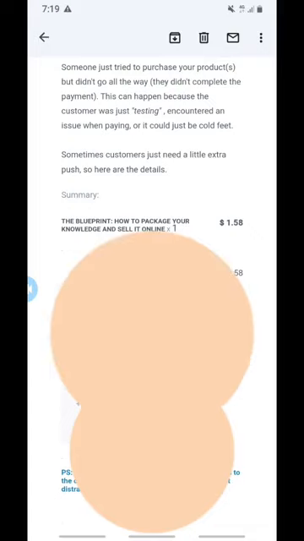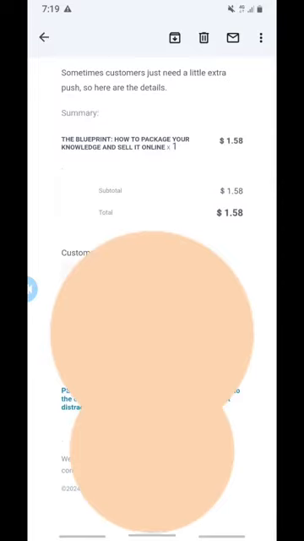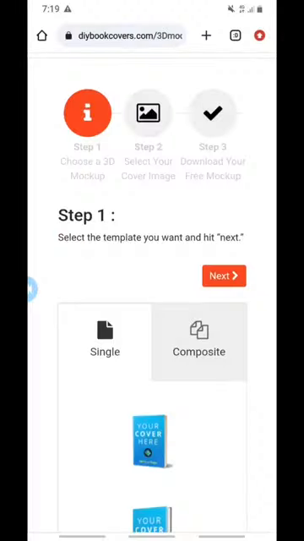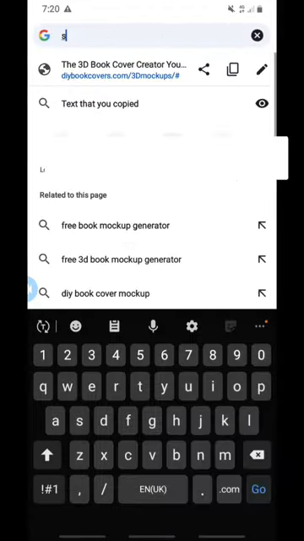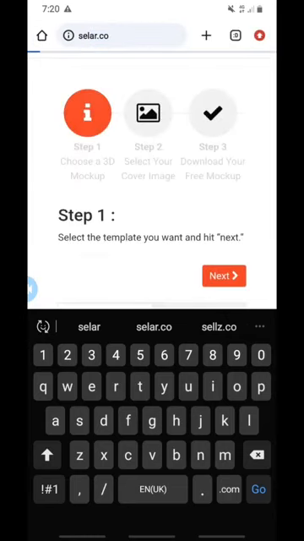So look at this. Now I'm going to go to my Selar account and change it. Follow me now. I'll take you to my Google Chrome and we're going to change it together. Now let's go to Selar. Let's go to the Selar dashboard. Are you seeing now? I'm going to my dashboard.